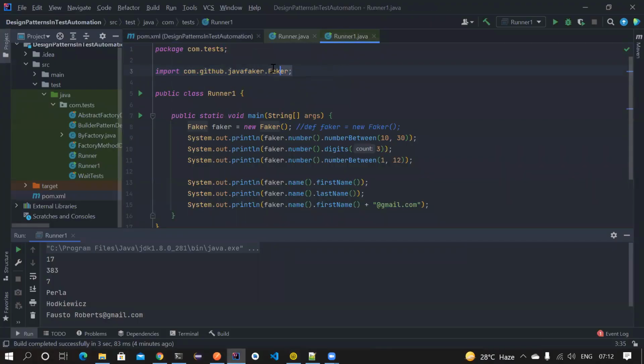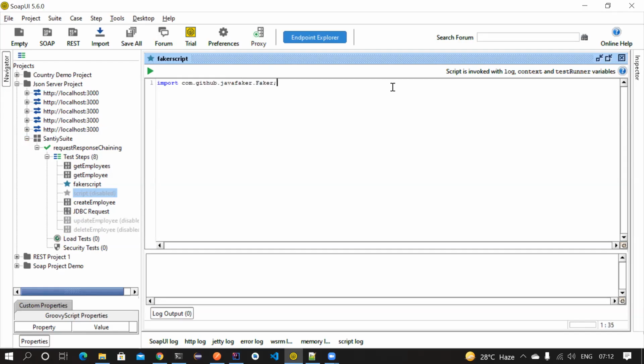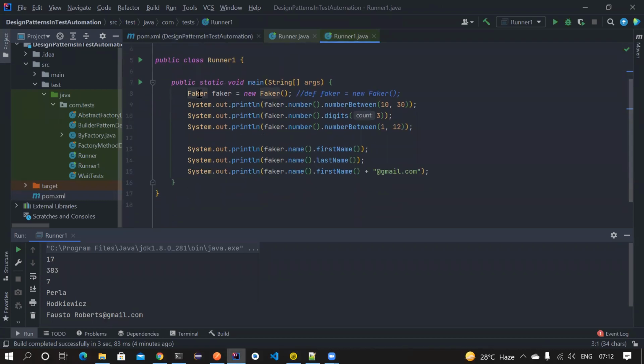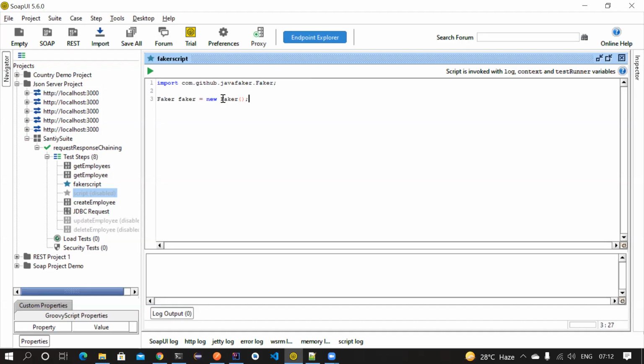So first, we need to do the import statement. Just copy the same import statement, paste it here. That's it. Second, we don't need a main method or all those things in the case of Groovy. So the next line is this line, correct? Just copy this, paste this.